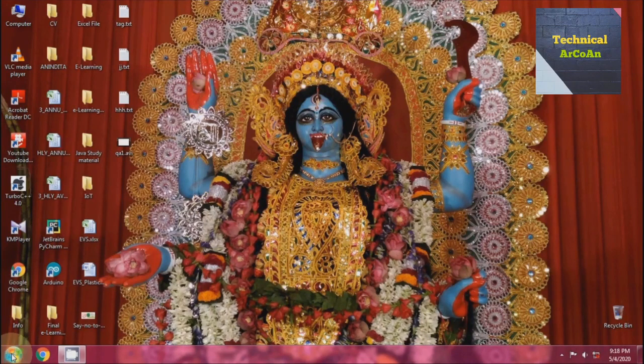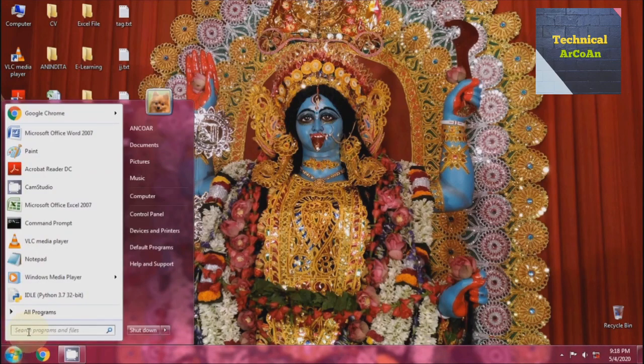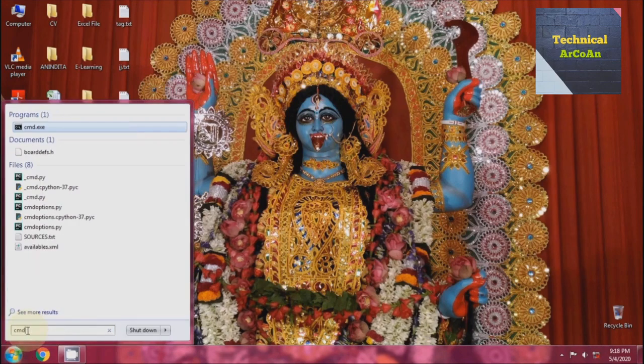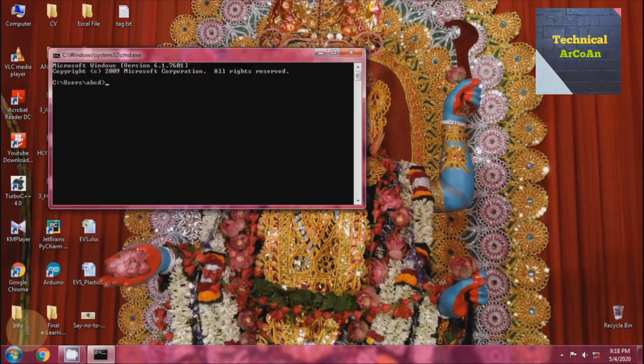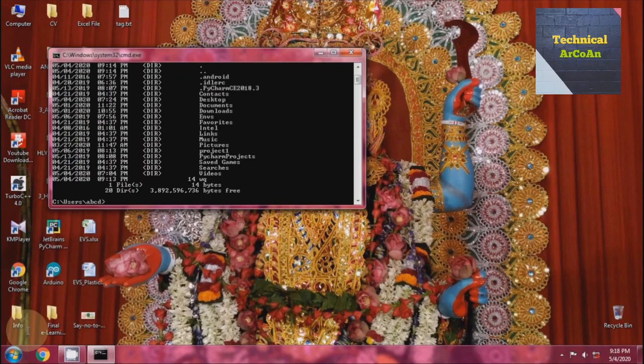At first we go to the start button and just type here CMD and press enter. This black screen will appear, and here we write our DOS commands. Actually this is cmd.exe. This is a simulation of DOS. At first we write dir and press enter. What does it display? It displays a list of files and directories present in the current directory.